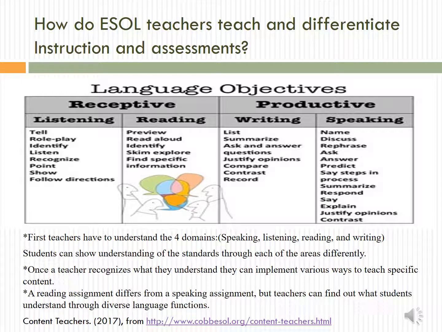Knowing their language objectives is very important, including how they receive messages, especially with listening and reading. For listening, they need a lot of role play, identifying things, listening, recognizing. You need to point, show, and they need to show that they're following directions. During reading, read aloud is a big one. Exploring information and previewing things, of course, like pre-teaching vocabulary.